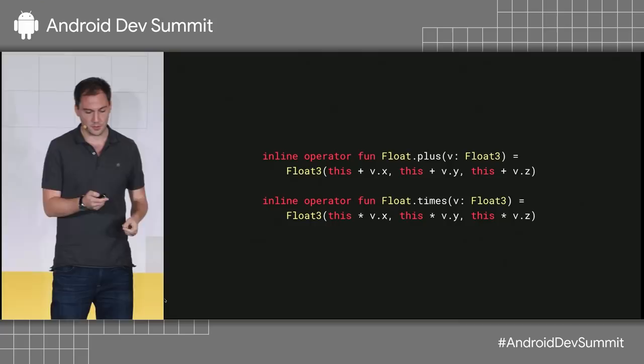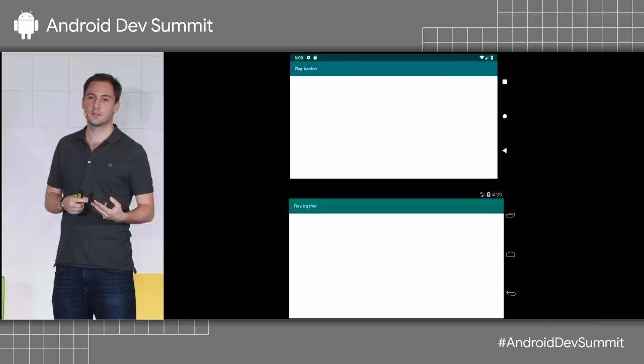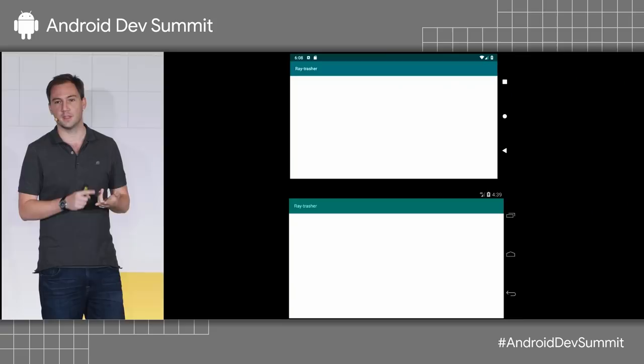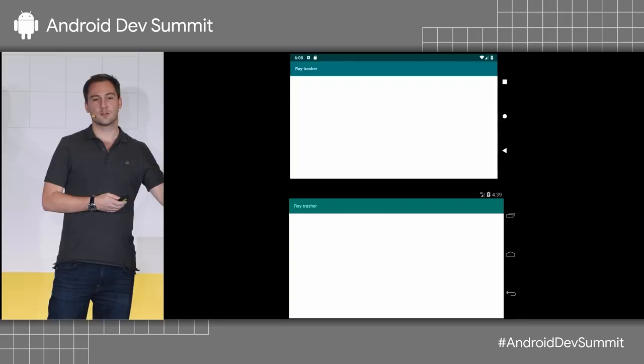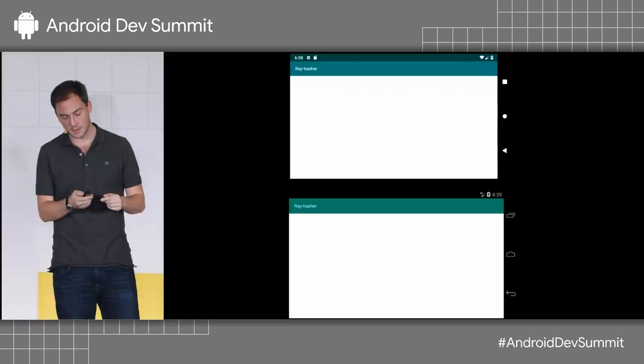Then I created two system images, one on KitKat, one on O, both running on the emulator. We're emulating the same hardware. It's a Nexus 5X. We have the same number of cores. They're running on the same host machine. So the only difference really is the garbage collector. When I press next, both demos will run at the same time. We're going to start rendering an animation with that ray tracer. At the top, you have O, and at the bottom, you have KitKat. See if you can spot the difference in performance.